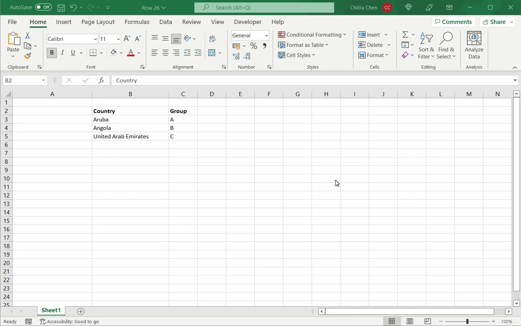How to make Excel cells bigger. On a spreadsheet in Excel, by default, the cells are a uniform size. There may be situations where I need to increase the cell's size in order to display all the text. In this example, I have some countries displayed here.